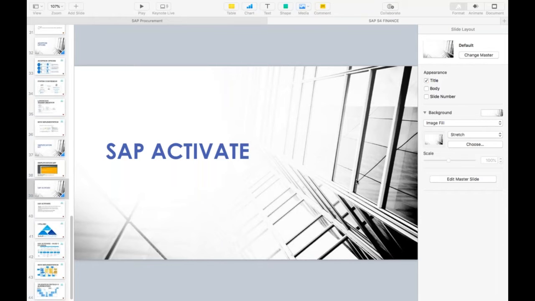Anyone? Which were the different phases? Project preparation, blueprint preparation, realization, final preparation, go-live support. Right. So at the high level, these were the five different phases within the ASAP methodology.